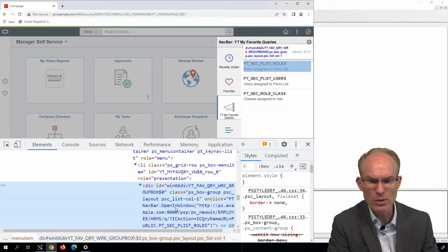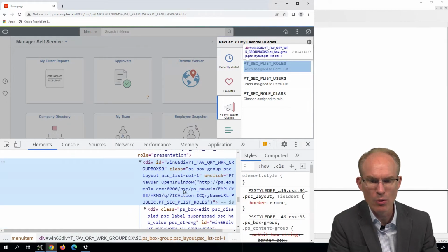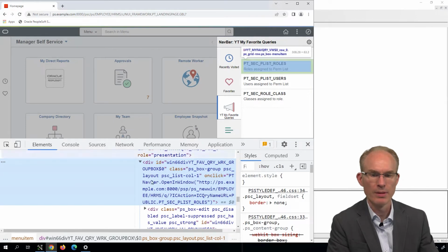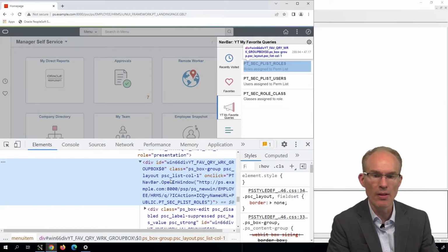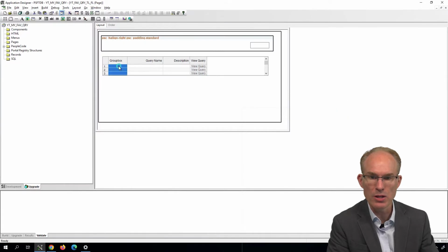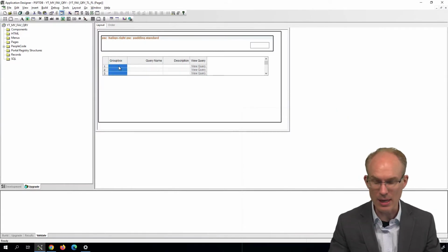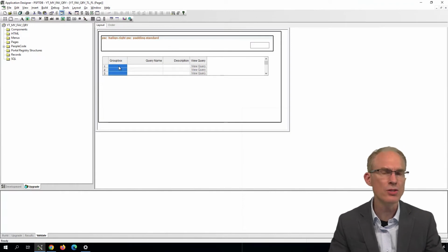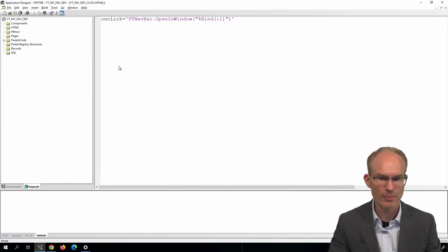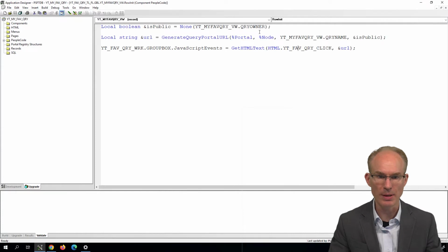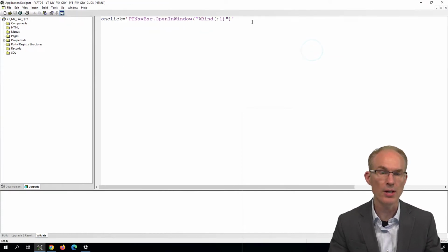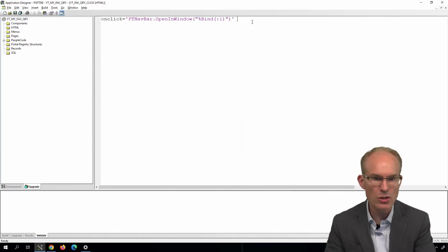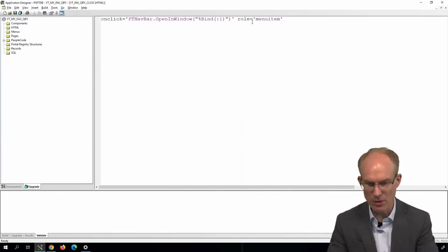Instead, we want to apply the role equals menu item to the div, this group box right here. Now we're already associating HTML attributes with this group box through PeopleCode, right here. And this PeopleCode gets its content from this HTML definition. So let's add role equals menu item here.